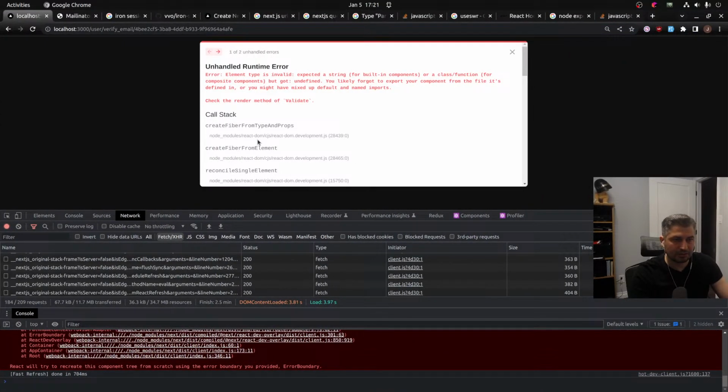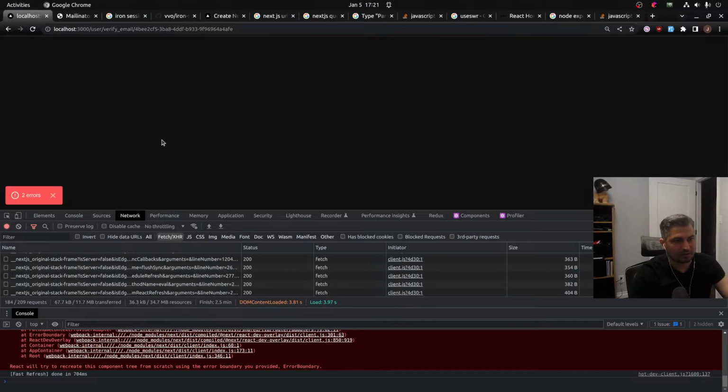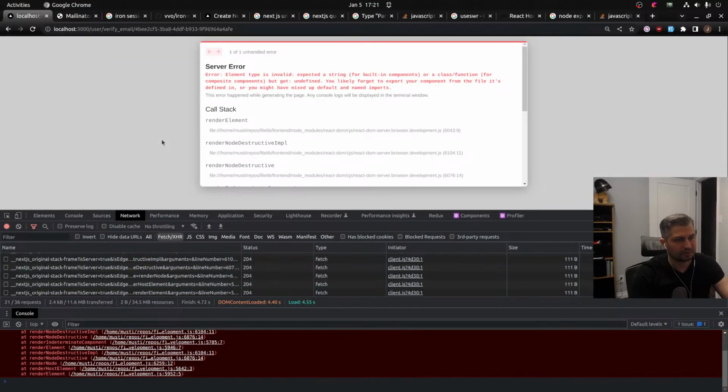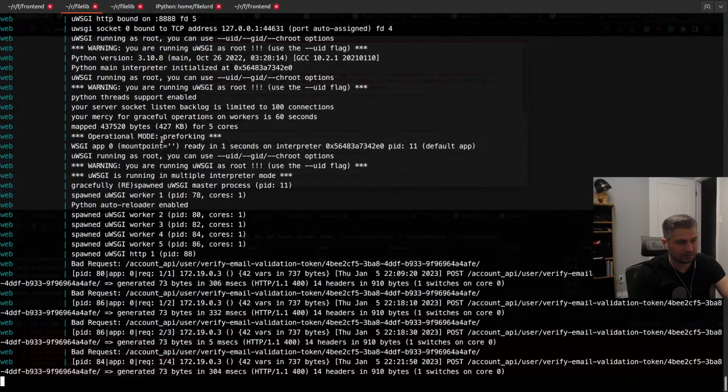Okay, let's see if this is gonna work. Okay. Element type is invalid. Expected a string or a class, got undefined. You might have forgotten to export your component from the file it's defined in, or you might have mixed up. Yeah, okay, I know. Let's try this one more time since I changed things. It will probably give me another error, but yeah.